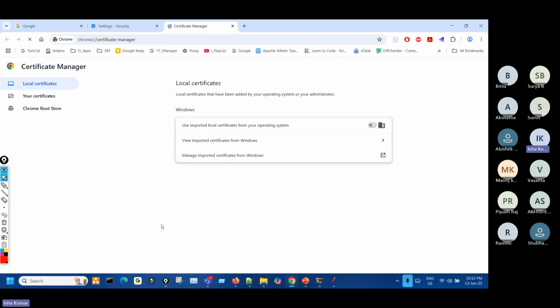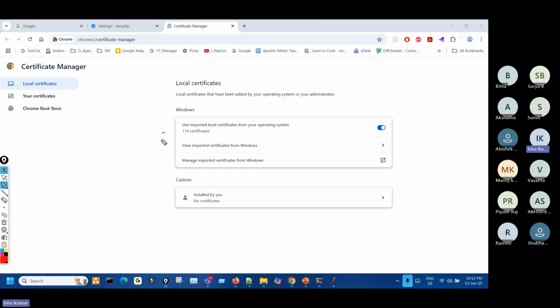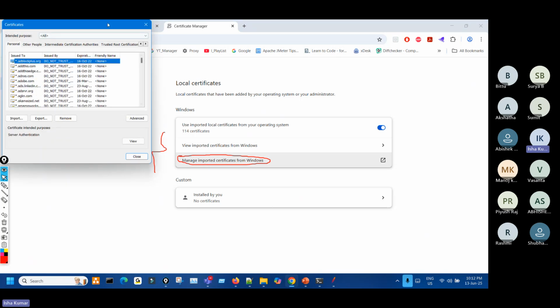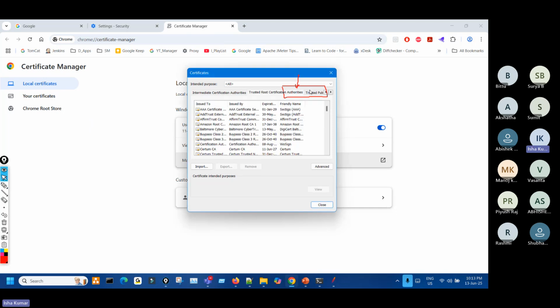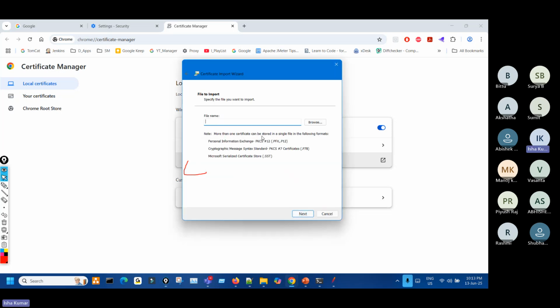Now click on this and then you'll see three options here. You have to go here, manage, click on this, and then this pop-up will come. So in this pop-up, we have to click on this middle one, trusted root. Now in this, we have to import. Here is the import button. Just click on that, then next, and then we have to navigate to where the file is.